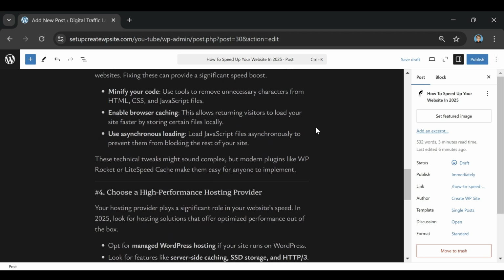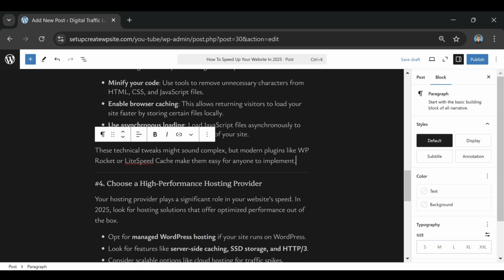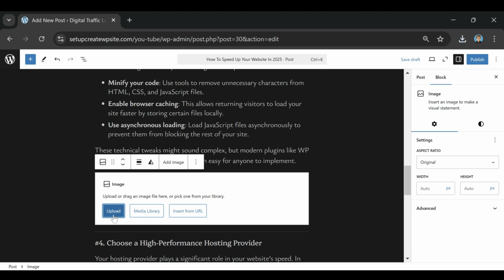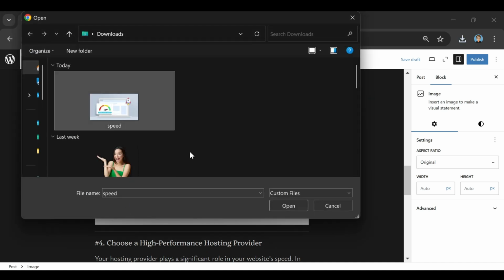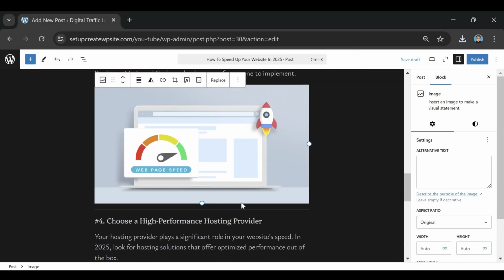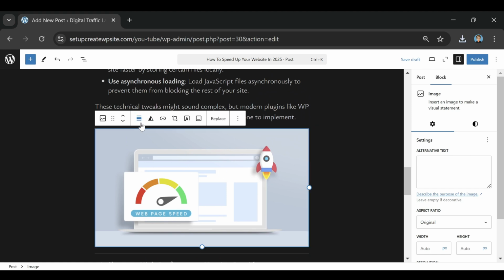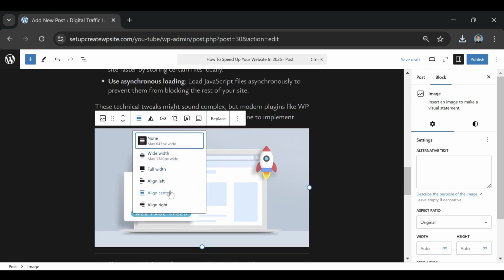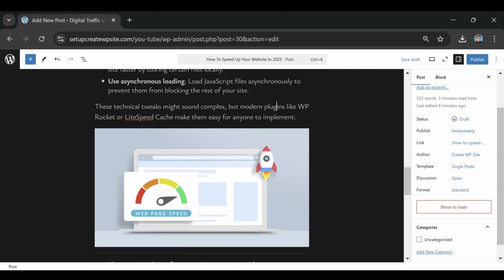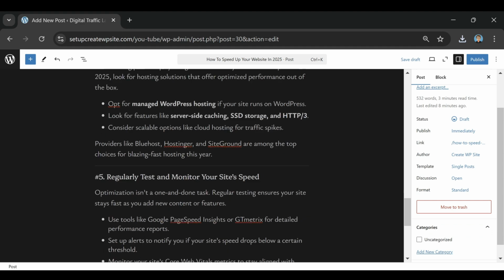And then if we scroll down, maybe we want to include an image. We could also include a gallery or a cover. It's up to you, whatever you want to have. I think I'm just going to do an image. So I'll just go right here to upload, and then I'm going to select my image. Now we have our image right here, and I'm going to make sure that it is centered. And then for the size, we'll keep the resolution on full size. So now we have a little image right there.